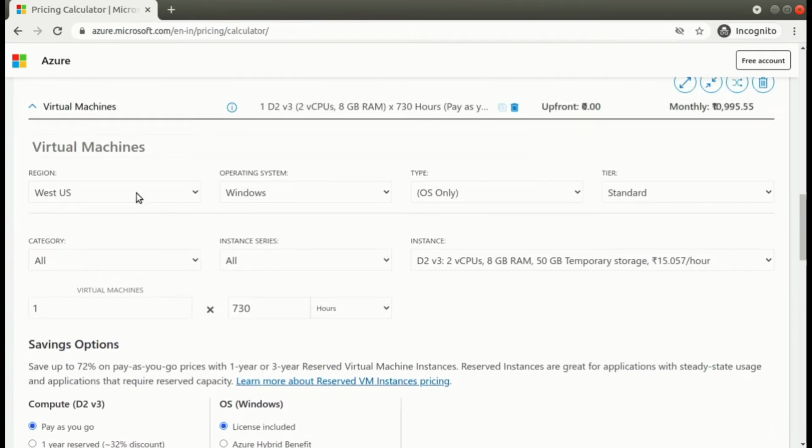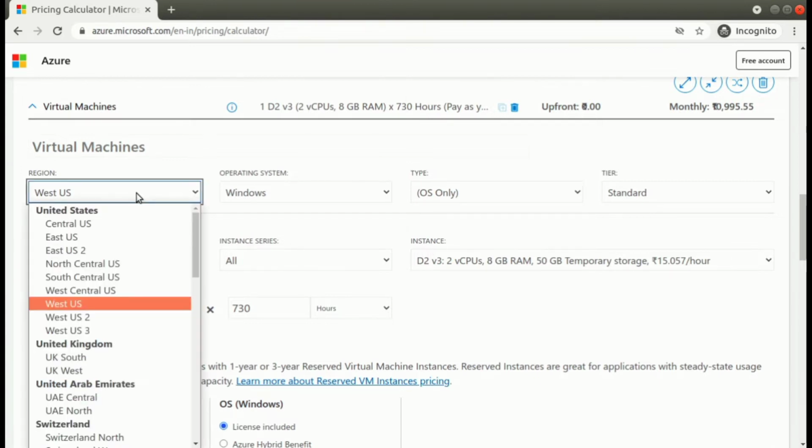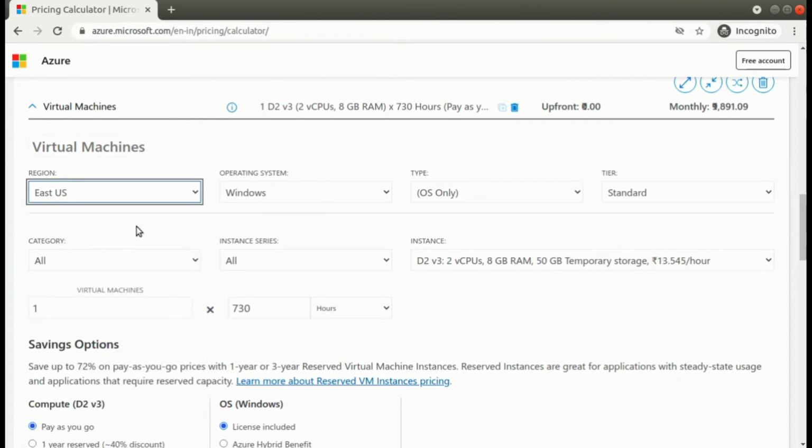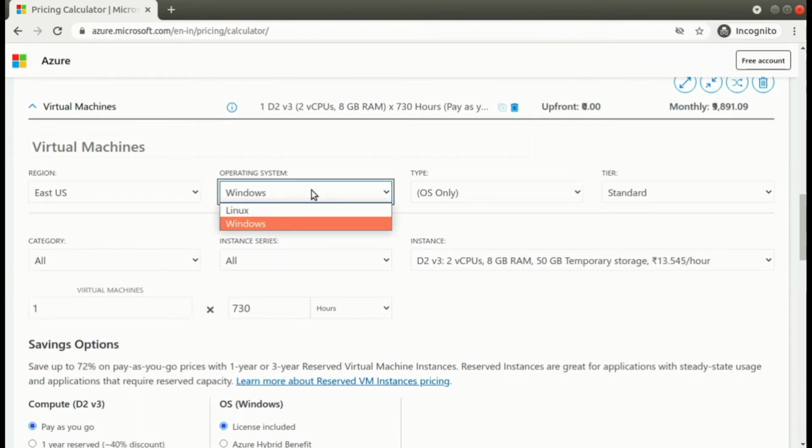So first thing that comes into the picture is region. I need to select a region. Currently Azure has 60 regions worldwide, right? So we can select the region which you want. Okay, so I'll go ahead with East US. Operating system, there are two types of operating system, Windows and Linux. As per my need I can take any one. My requirement is for Windows, so I'll go with Windows.